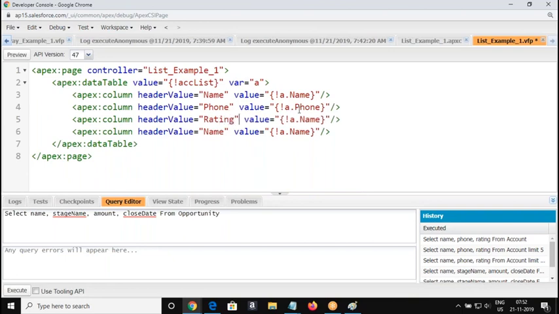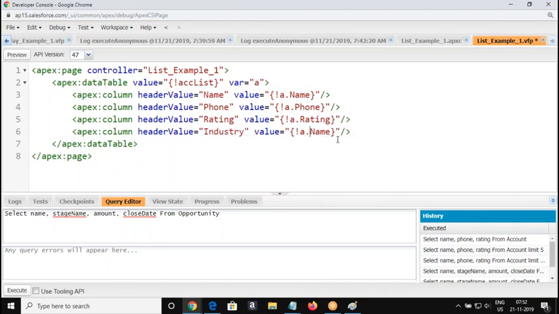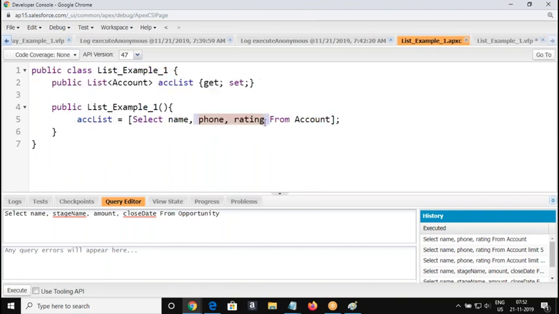Sir, here in the value, whatever field names you are giving, name, phone, and other fields, should the first letter be capital or small? Is there any rule? No, there is no naming convention. It's not case sensitive. You can follow some naming convention for better readability. That's all.